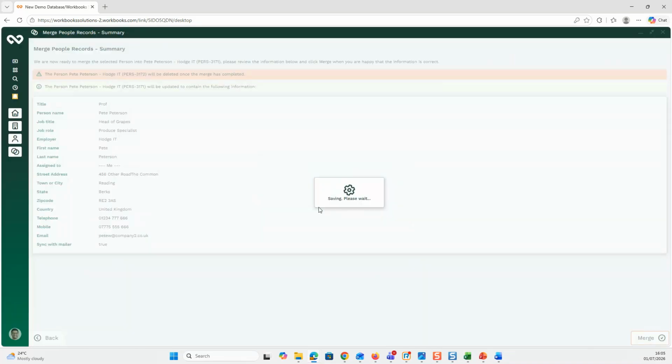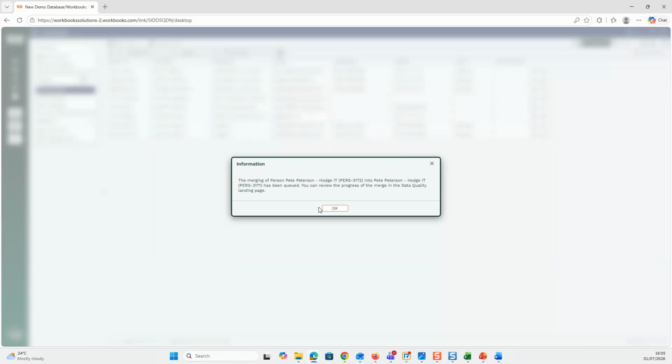I'm asked if I'm sure, so yes. And now what would happen is, as you can see here, it is running through a process where it's known as the data. I can view it on our data quality landing page, and it will actually just merge them, and it's working as a scheduled action.